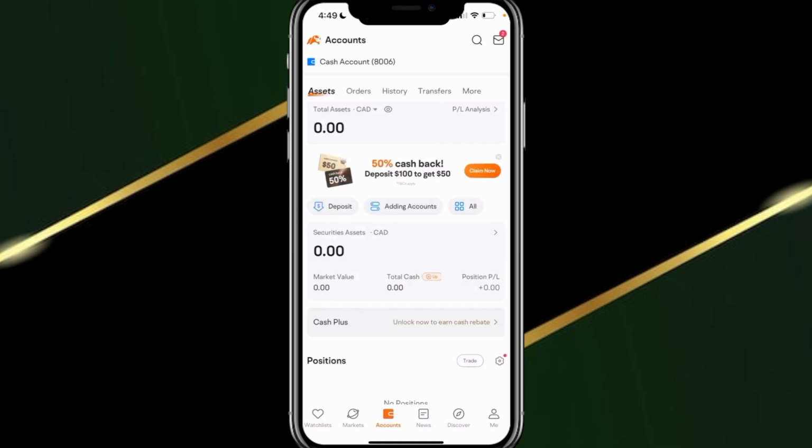After tapping Accounts, you'll see a list of your accounts. Choose the specific account you'd like to use for buying stocks. It's important to select the correct one, especially if you manage multiple accounts, as your stock purchase will be linked to this choice. Now that you've selected the right account, tap on Trade.